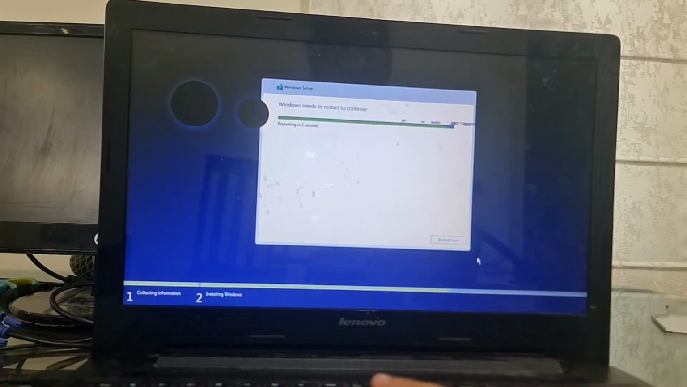Now it will restart shortly. Then it will continue the installation and then we will set up the PC with the new SSD.